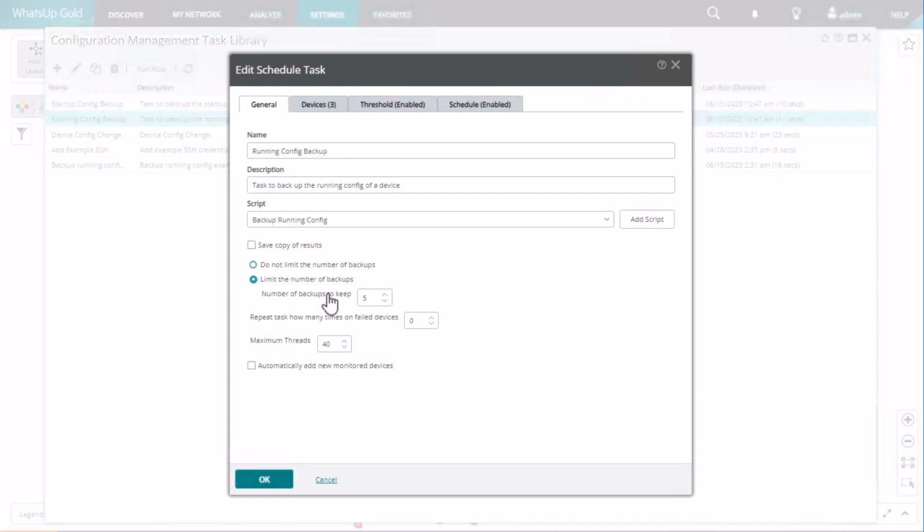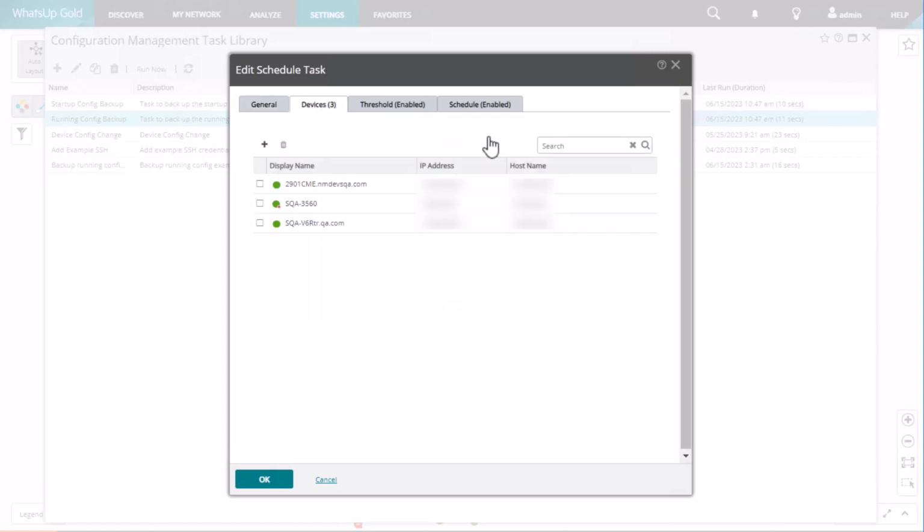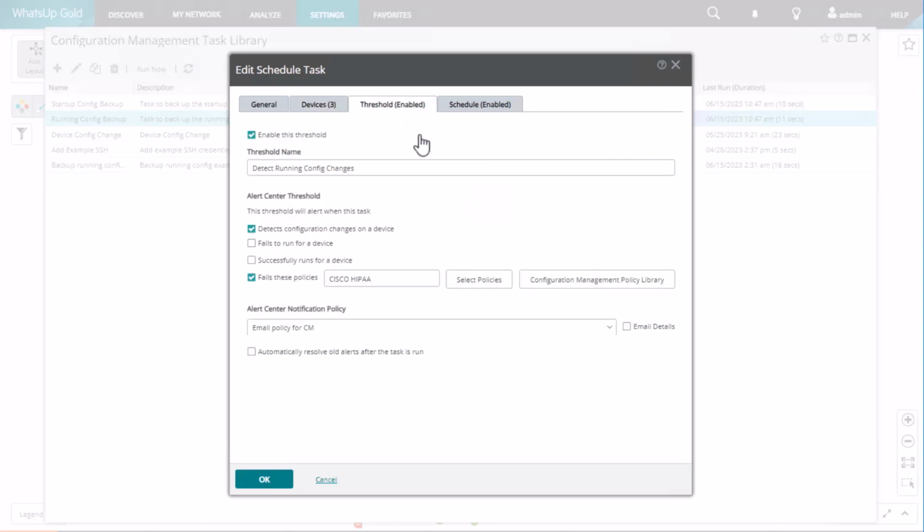I started by naming the task and selecting which script to use to perform the backup. Moving to the Devices tab, I selected which devices I'd like to run this task against. On the Threshold tab, I can set up a threshold that will allow me to get notified if a device configuration changes. It'll look at the last time the config was backed up and provide a text-based comparison with any differences. I can also audit my device configurations against a set of predefined policies to ensure they meet industry standards.